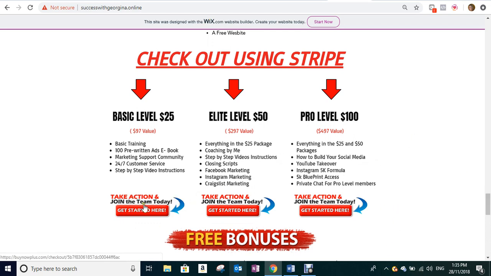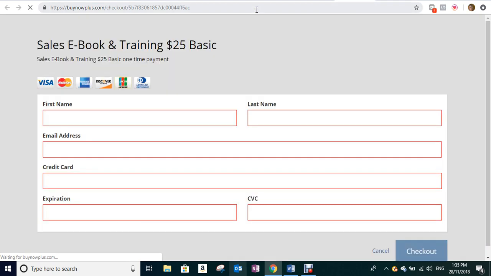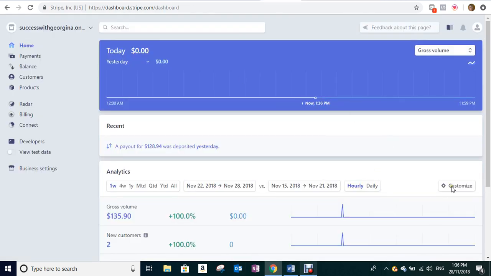But what I want to show you is the button that I created. The link that I copied when I was creating my button, I linked it to this button. And now this is where my customer checks out. Okay, so sales ebook and training, $25 basic, one-time payment. They put their name, last name, email address, credit card number, expiration, and CVC code from the back, and they check out. And this is how we use Stripe, how we set up our account, and go through and create our button. Then when we go back to Stripe, once someone has paid us, we're going to see the payment here in our Stripe account.